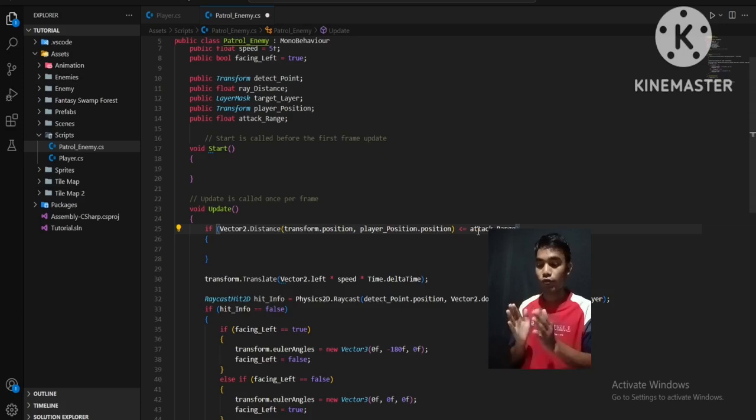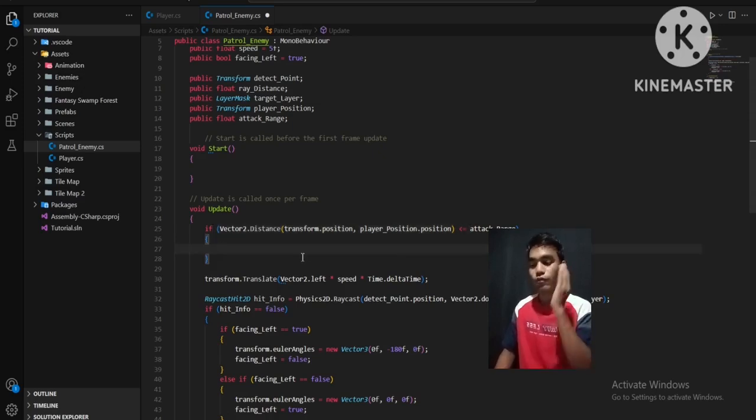We don't want to move our petrol enemy game object any closer. We want to stop right there, and instead attack our player game object. So let's do it. If the distance between is lesser than or equal to attack range, what we want to do is play the attack animation.